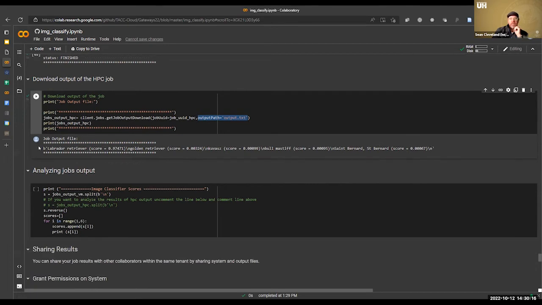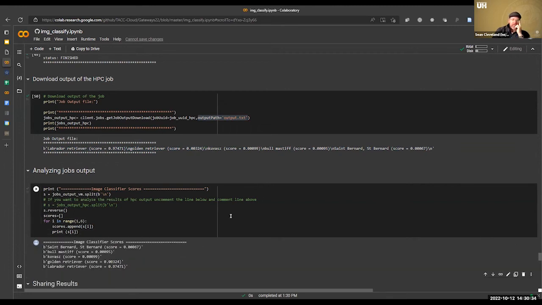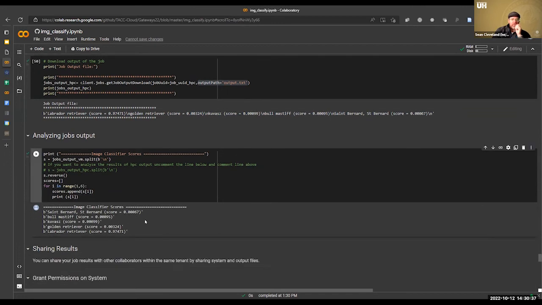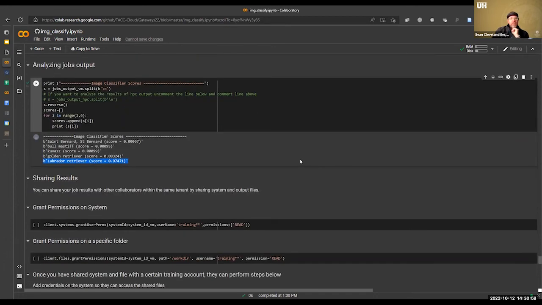So again, same image, so we get the same results as what we would expect. We see it's a Labrador retriever, and then the next result was a golden retriever. This is a little script here just to take the output and organize it so that it's a little easier to read as the top five classifications that the image classifier came up with. So the Labrador retriever was the top one, and then the next one was golden retriever, and then I don't even know what kind of dog that is. Bull Mastiff, Saint Bernard. So okay.